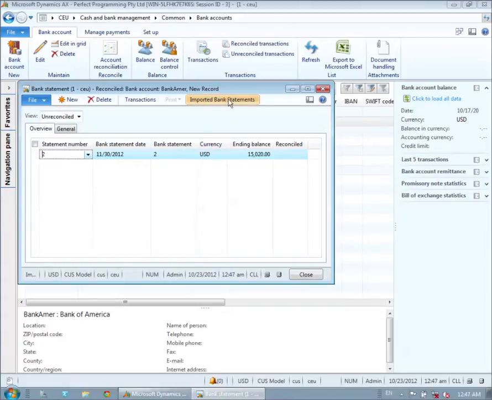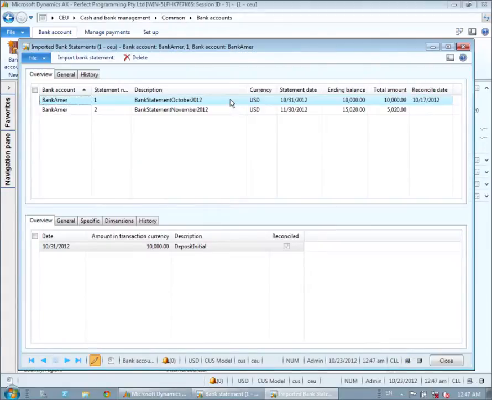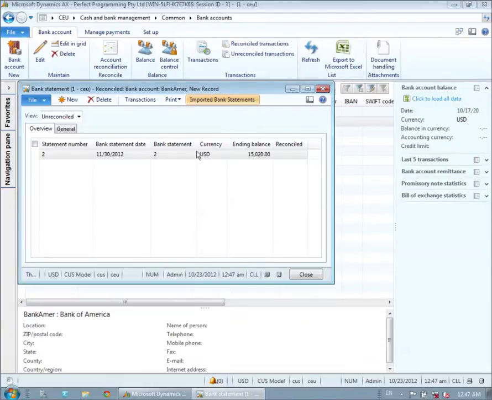You can also go to the imported bank statement screen from here. So if the same person doing the reconciliation is also importing, I can just do it on the fly here as well. I don't need to go to that separate area. Okay, but I've got my statement there, so I'm ready to now go ahead and reconcile that. So I go into transactions.